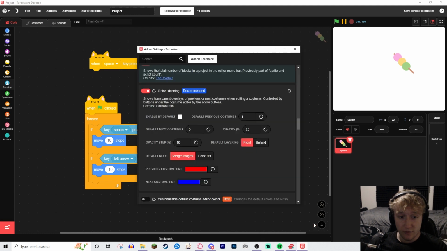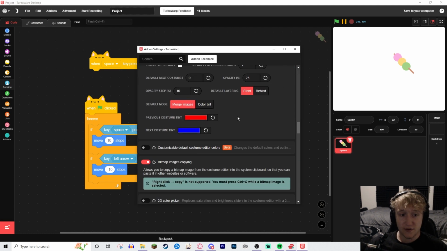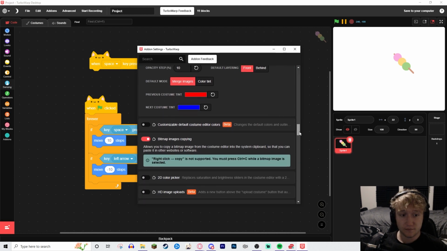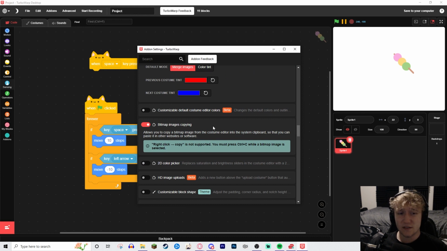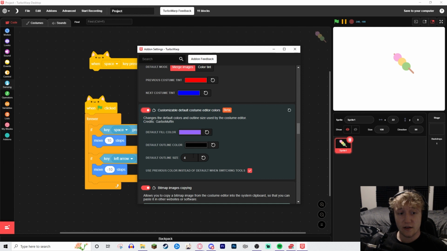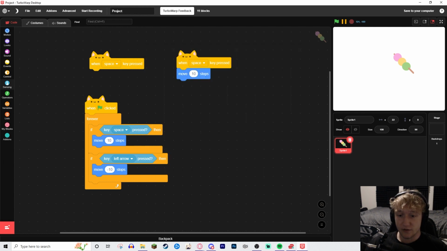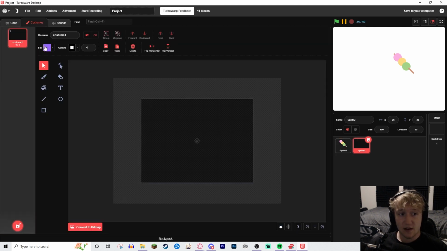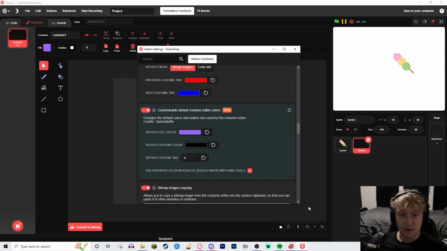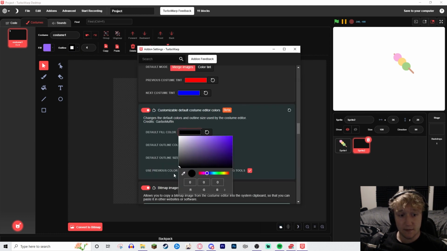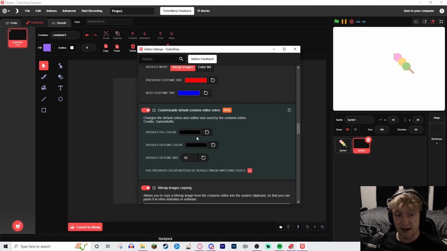So let's keep looking through the menus. You can mess around with these things as you want to. Customizable default costume editor colors. So you come into here, and this refers to when you open up a new sprite for the first time to paint it. This color is this gray. Well, actually, I think it's purple. I'm color deficient. And then this is a black. You can, with this menu, define them. I like to set them both to black, and then I like to set my outline color to 10, because these are usually settings that I set them to.